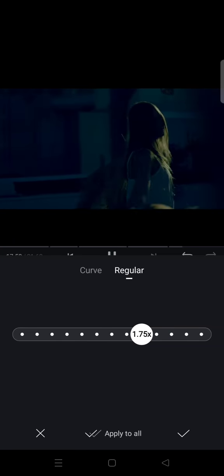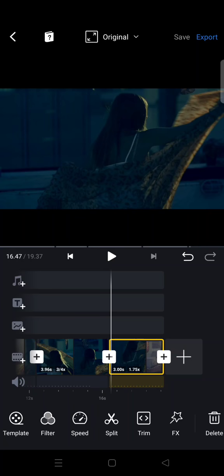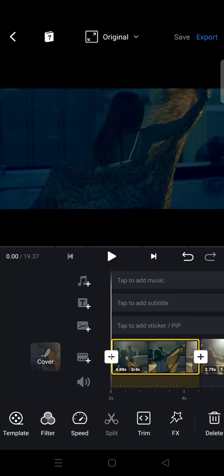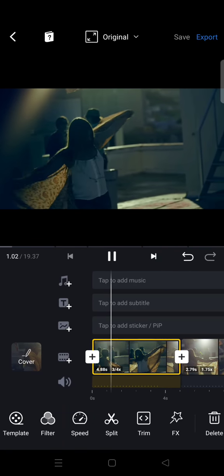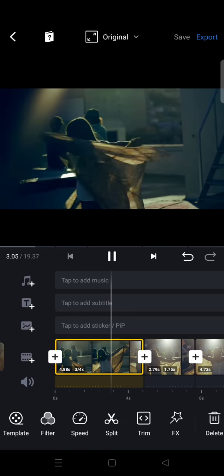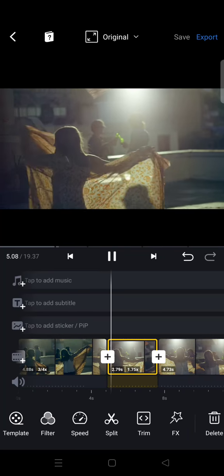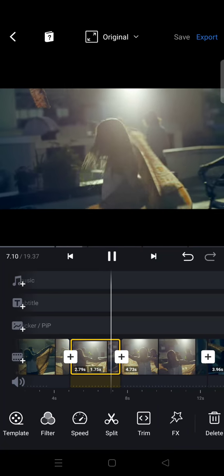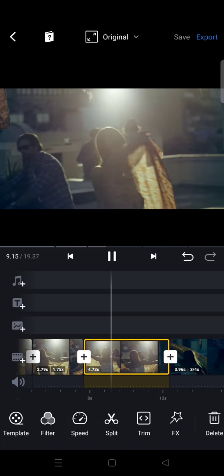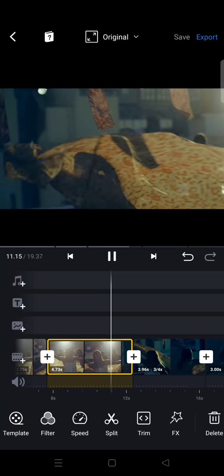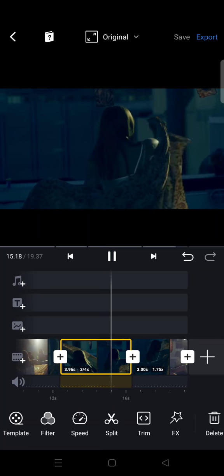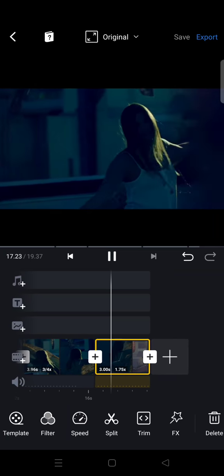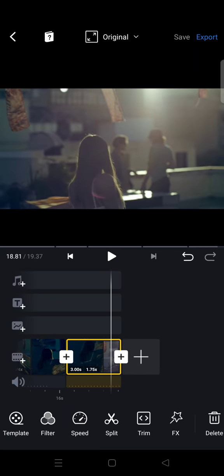Okay, so let's see the result. Okay, you see the difference, right? Okay, so I think that's all.